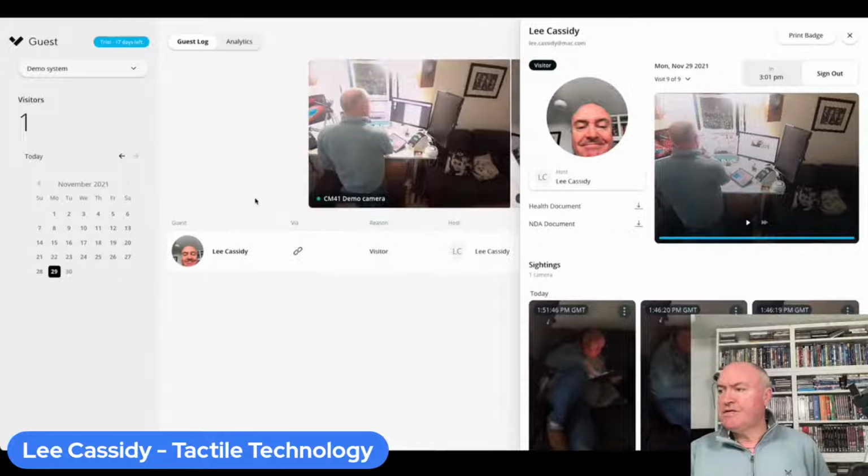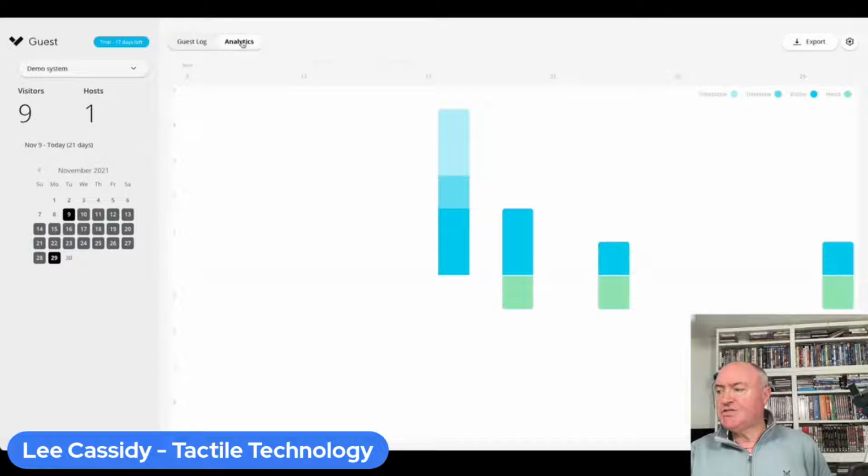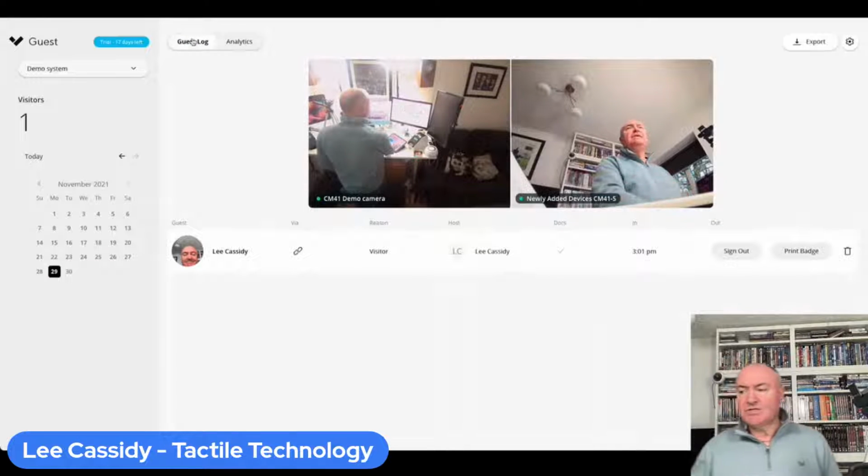So really, really simple to understand what's happening with a particular guest, and we can also reprint a badge if we wanted to afterwards. We've got the two cameras that are linked to this as well being shown there. And if we go to analytics, we can actually see how many people, how many guests we've had on which days as we go along. So going back to the guests, we can see it there.